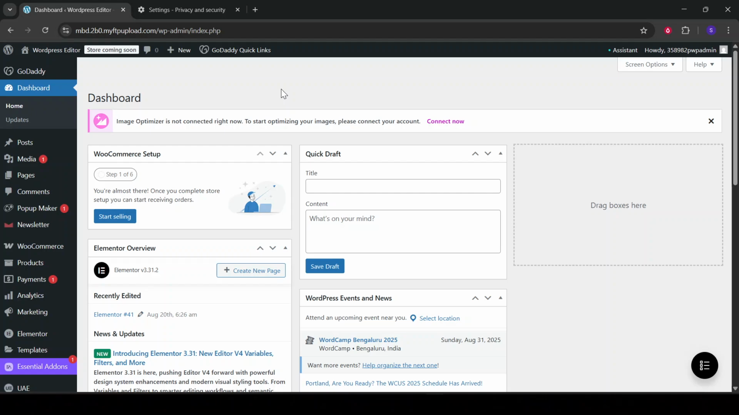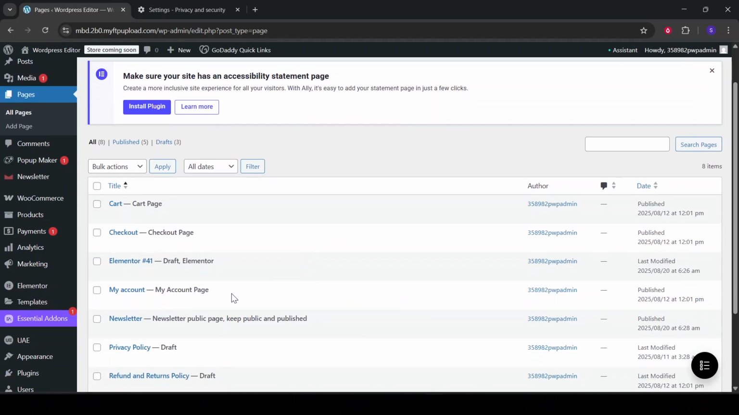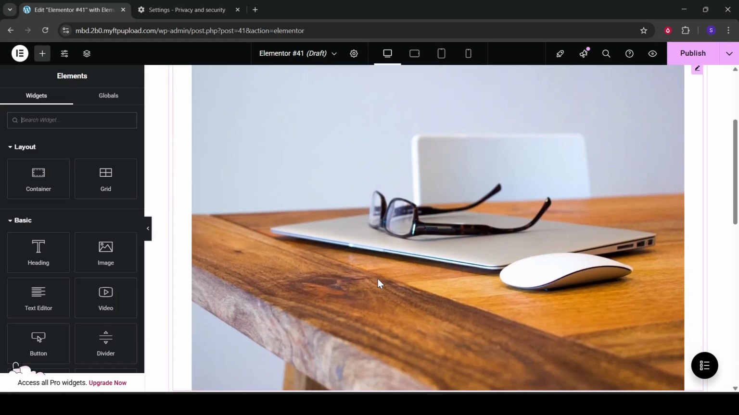First, you'll want to ensure that you've logged into your WordPress dashboard and navigate to the page where you want to crop your image. Once you're there, click the Edit with Elementor button, which will open up your page in the Elementor editor. This editor is where all the magic happens, with a user-friendly interface allowing you to drag and drop elements onto your page.